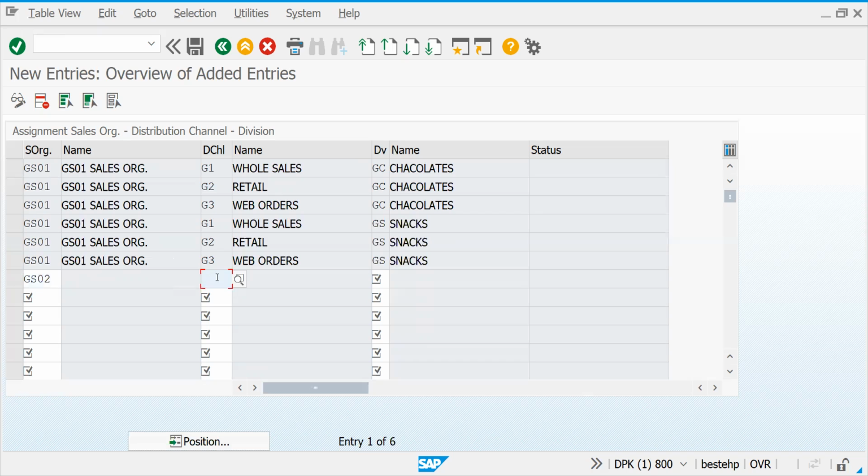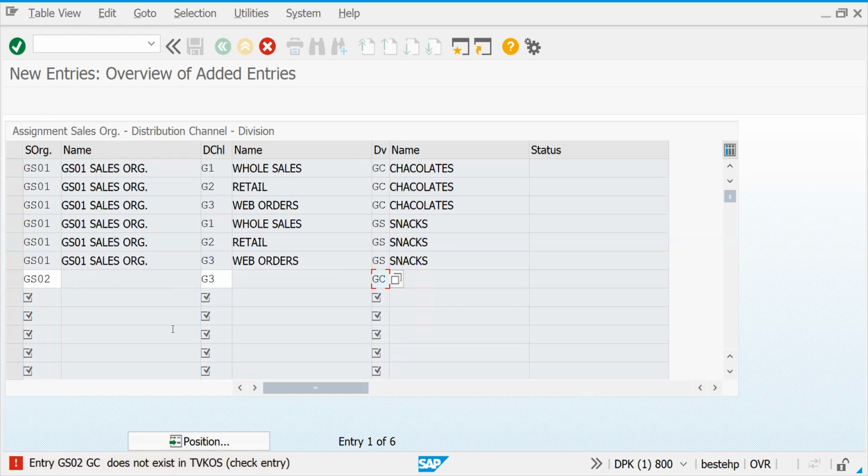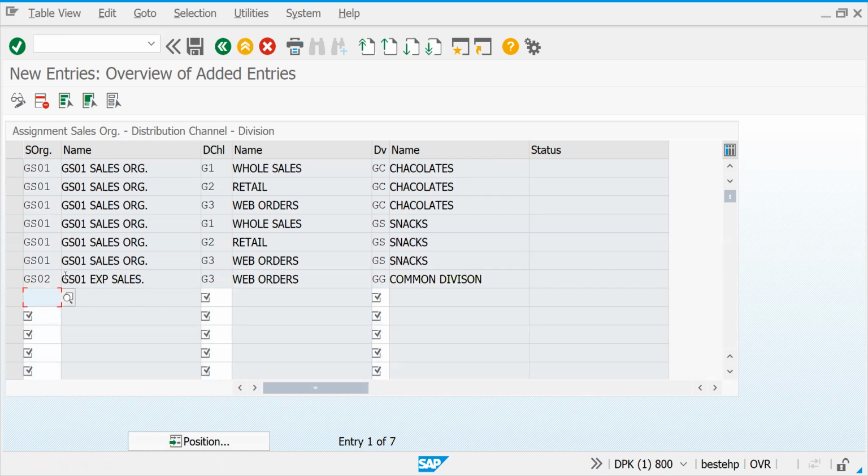So here in export, you will have all distribution channels in the similar way how we have now. We have only web orders, right? As per our policy, let's go for G3, and you have GC. So GS02 GC, I think we have created. Okay, common division we have taken. So this is how we have to define our sales areas.